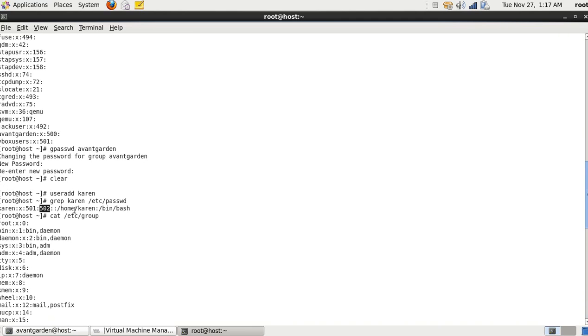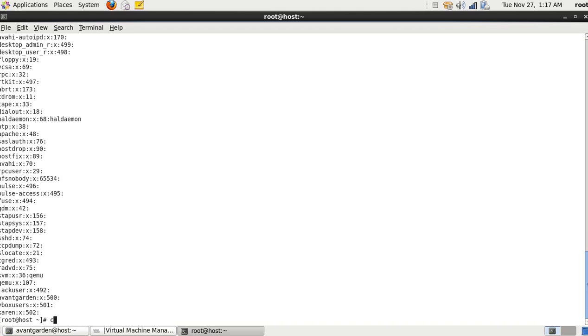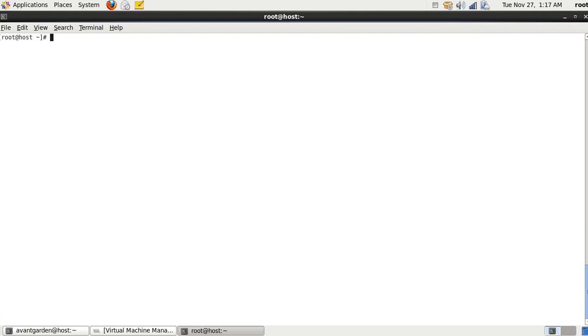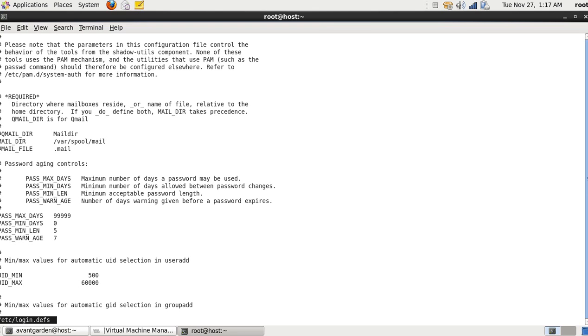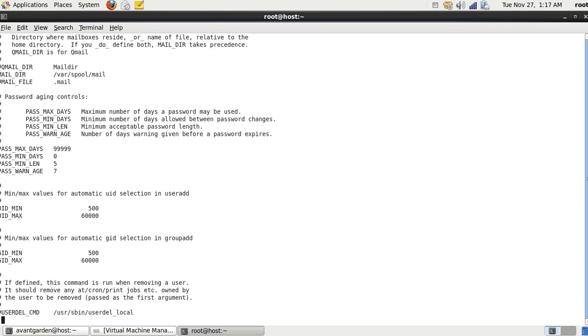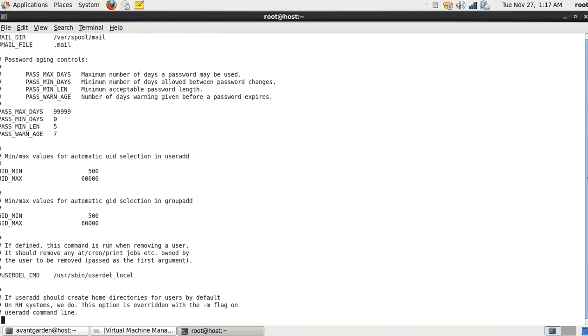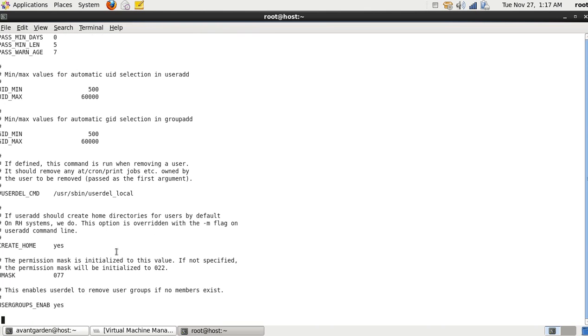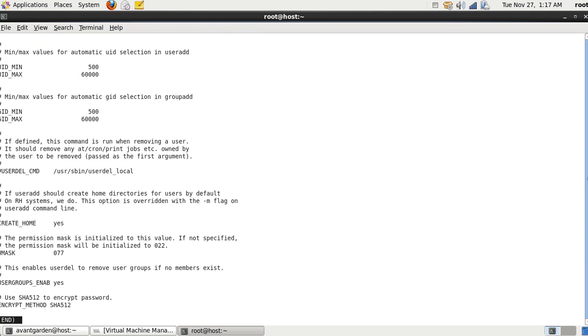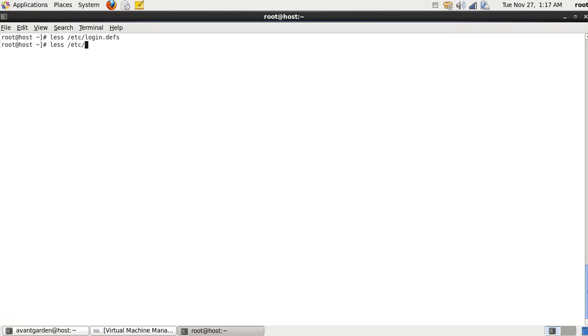Now, where do all of these things come from? Home, Karen, bin, bash, all that stuff, right? Well, we have a file called /etc/login.defs. So this is login defaults, and the parameters in this file control some of the stuff that happens when a user is created. So it says create the home directory, yes. User groups enabled, yes.